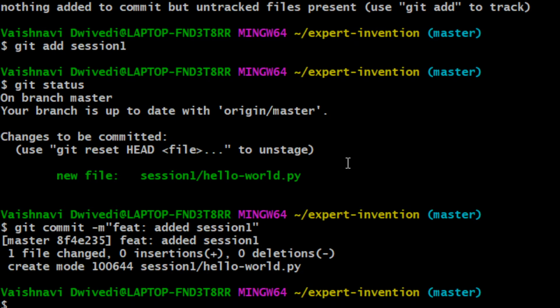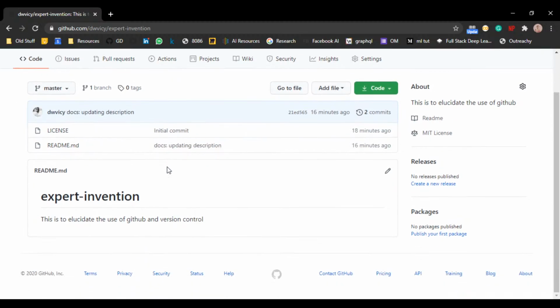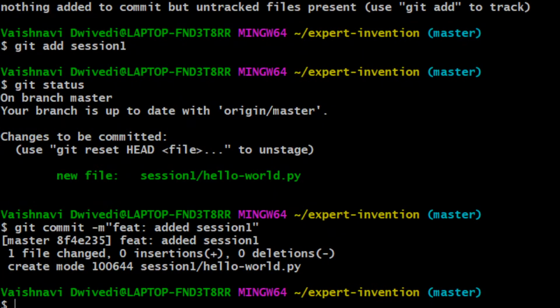Now if I go back to the remote one, if I refresh, maybe there's still nothing over here. I mean, I just committed. It should have been here, but there's one more thing that you need to follow before you can see it over here. It is called git push. So git push origin master. Now, if you can read over here, your branch is up to date with origin/master.